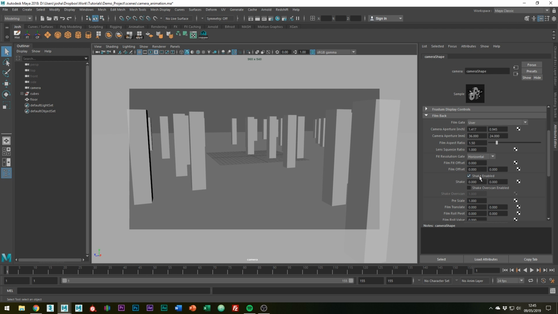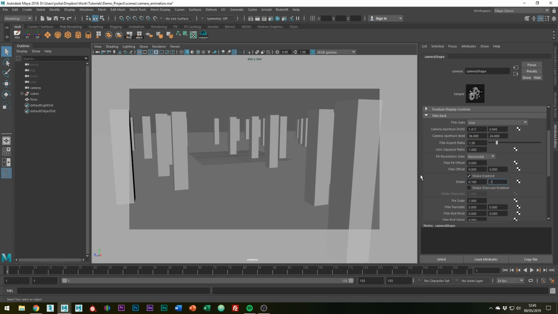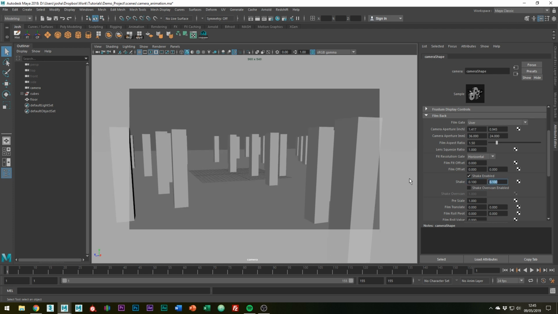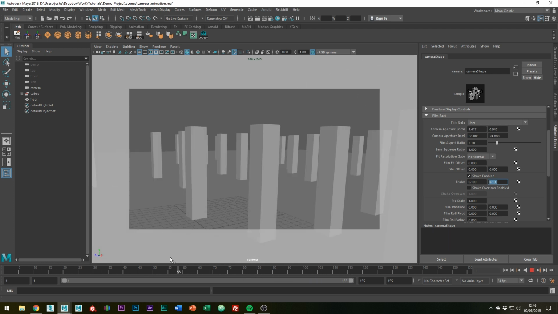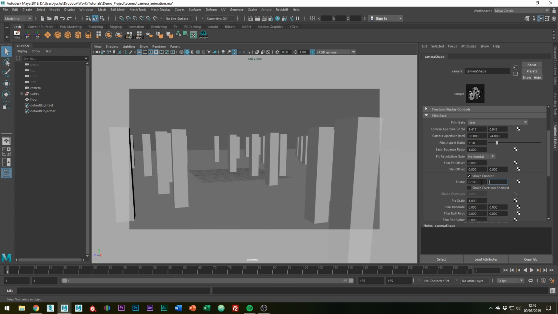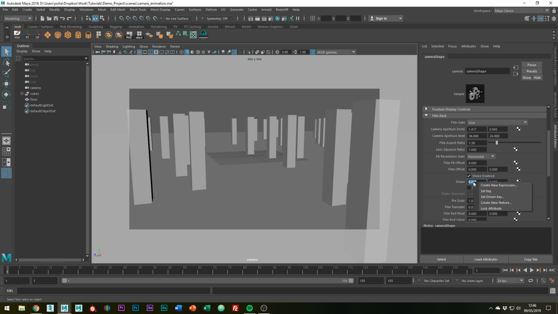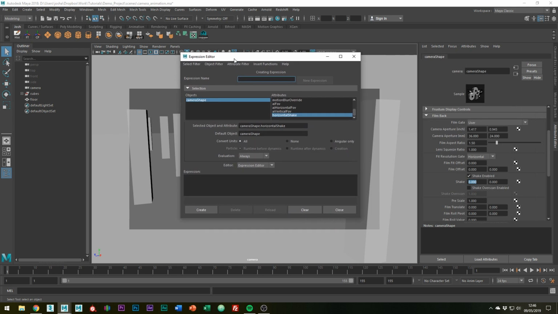The first input is the horizontal movement, and the second is for the vertical movement. What we actually want to do is just use an expression to add some noise or randomness to this value. Of course, you could keyframe animate this value, however, this way is going to be way faster. So just right click and select create new expression, and just give it a name. I'm just going to call it shake_h for horizontal.